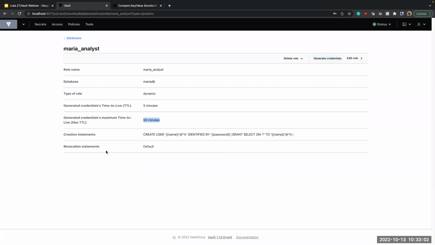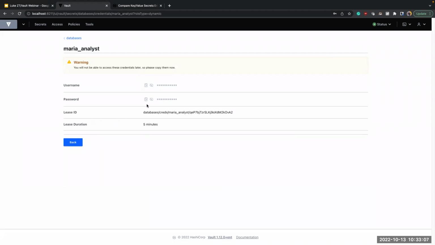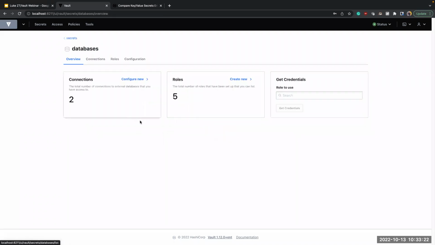If I want to generate a credential, there's a lot of ways I can request it. In the UI, I can just hit the generate credential button. We can see it'll just generate a unique set of credentials for me. I see how long they live. And I also get a specific lease ID, which is tracked in the audit log and allows me to revoke this credential anytime I need to.